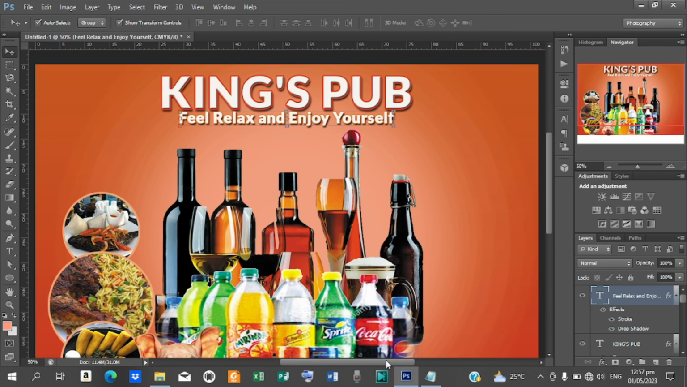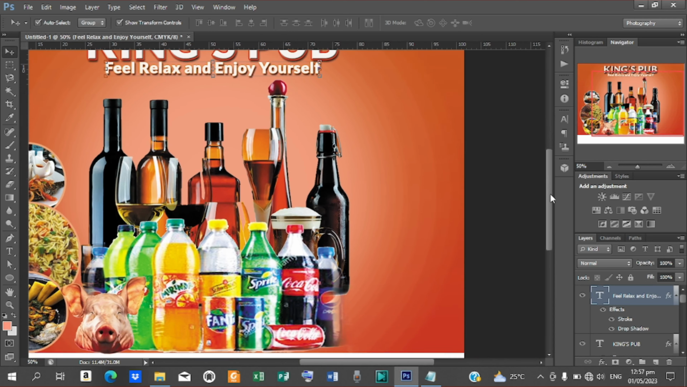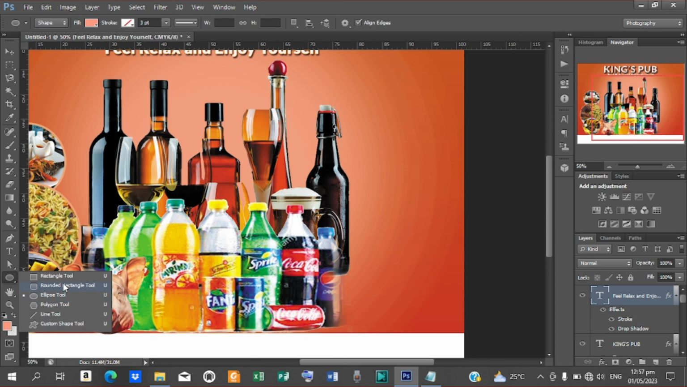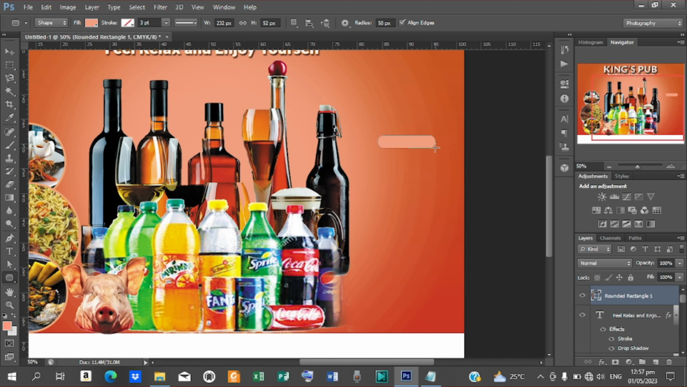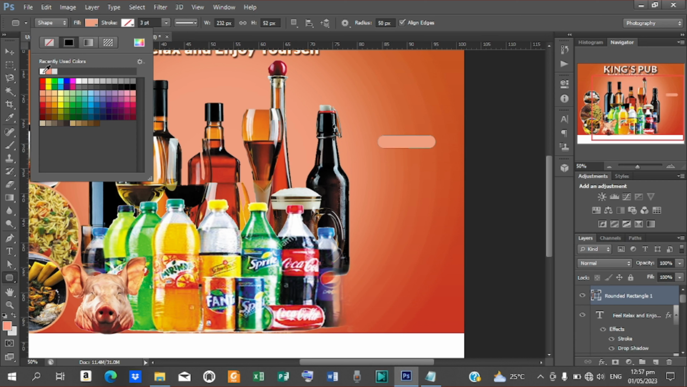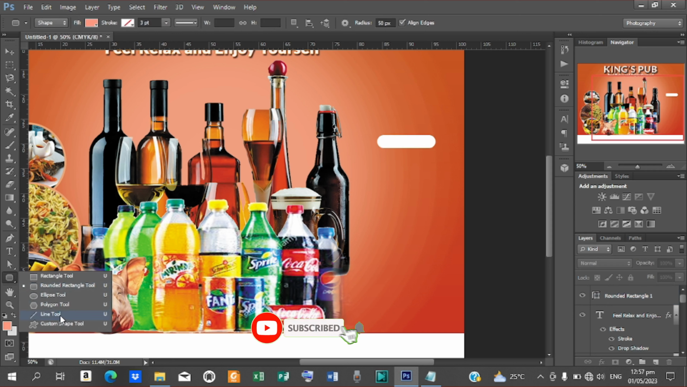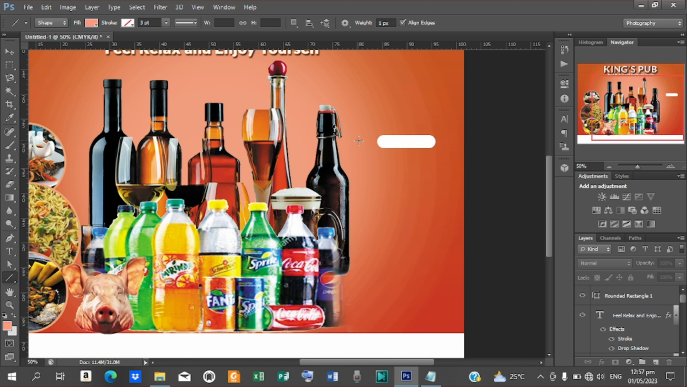All right, so the next thing that we are going to do is add our services. So go to your shape tool and let's pick rounded rectangle, and let's make a shape like this on top like that. Now change the color for that to white, and then let's ensure that this is not selected because we are going to pick our line tool. Okay, so let's go to our shape again and let's pick the line tool. Now hold down shift and let's make a straight line like this to this very level.